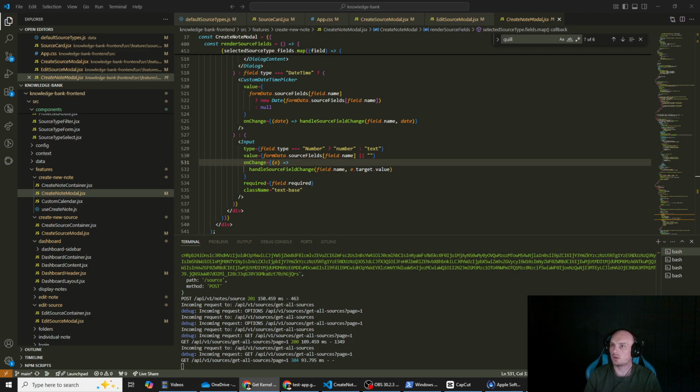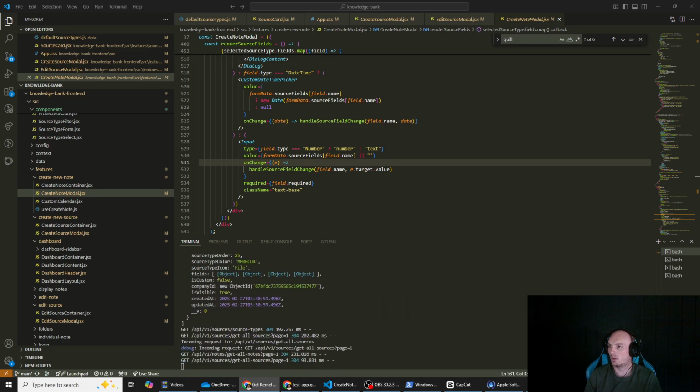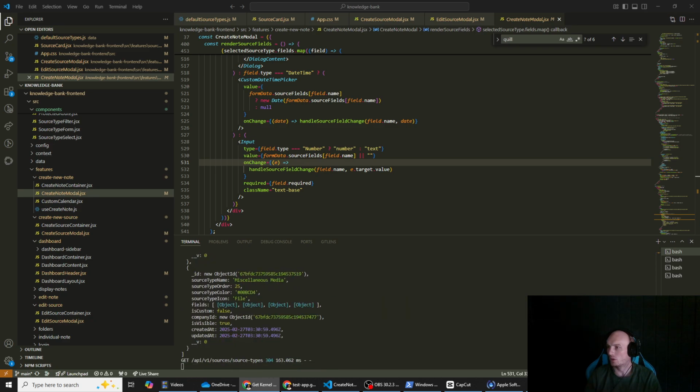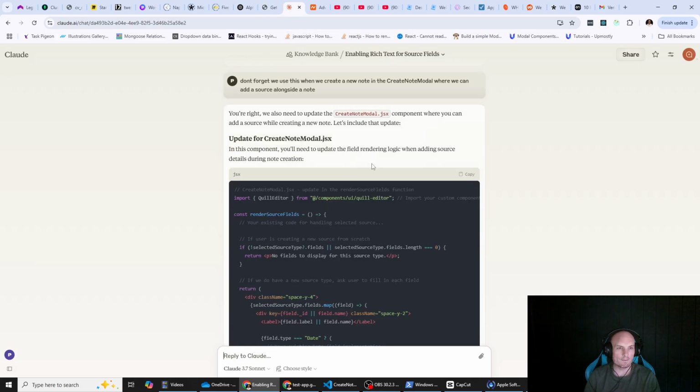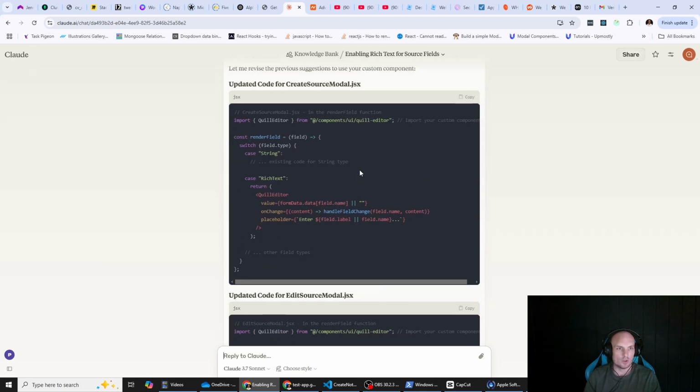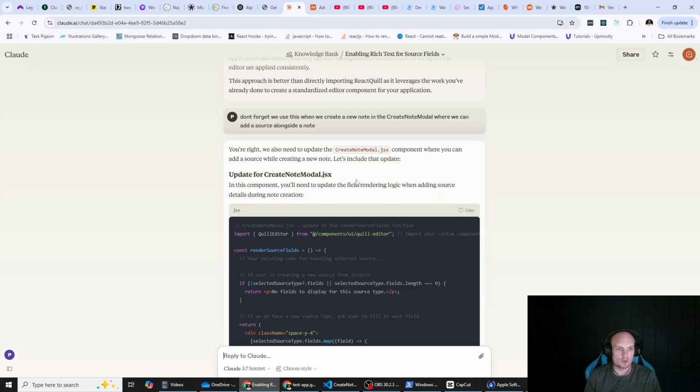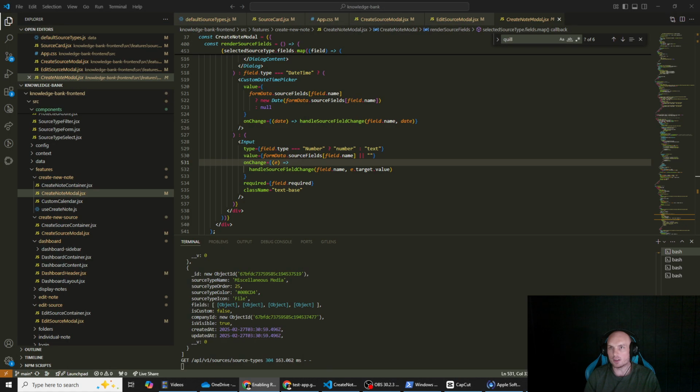Alright, just refresh for a sec. Sources. Okay, so we're seeing it there, but it's not rendering it correctly. I think that's because I would have missed. We need to do the set in dangerously in a HTML or whatever it is. But let's just fix up the create note modal.